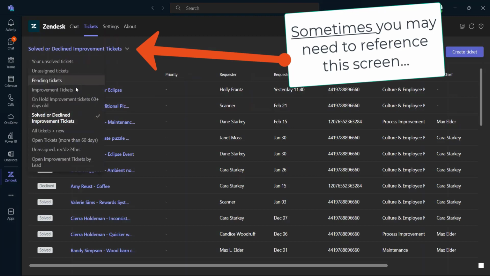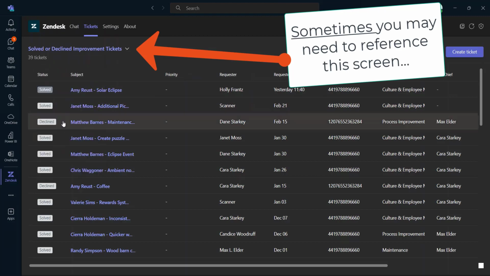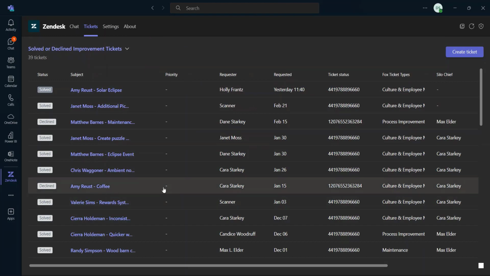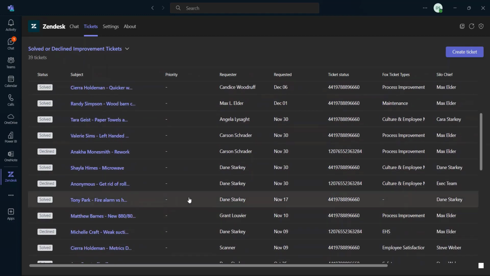And you can also view what we just viewed, the improvement tickets view. And then this provides access to read-only tickets. So these are all closed tickets that can't be edited.